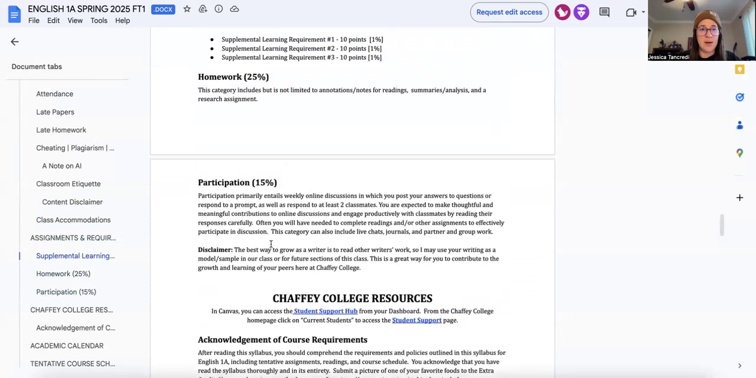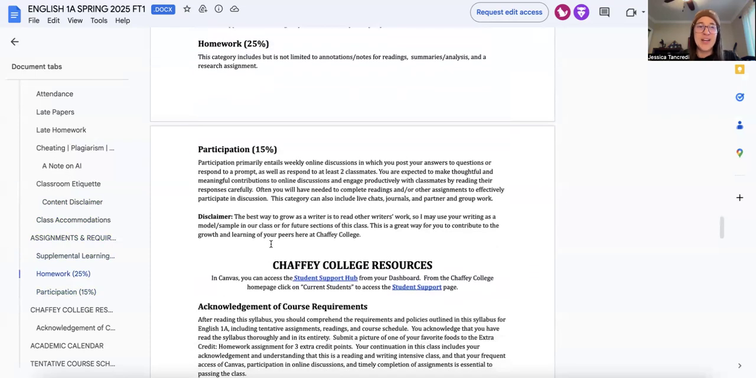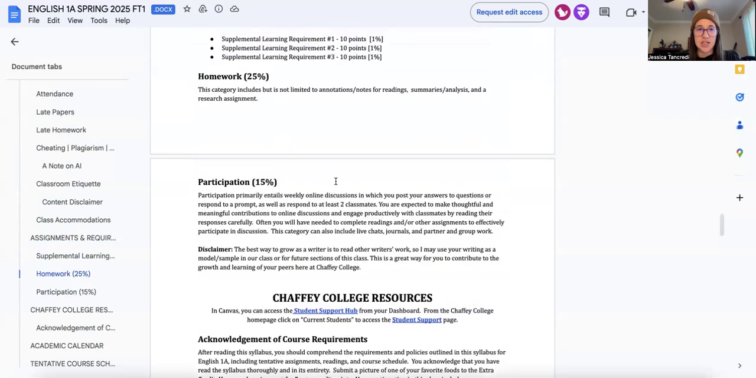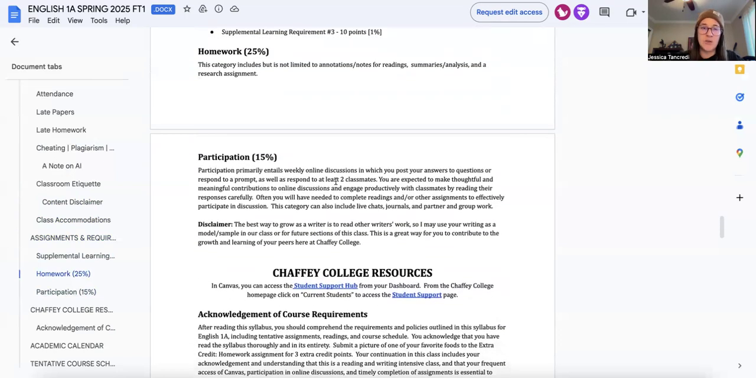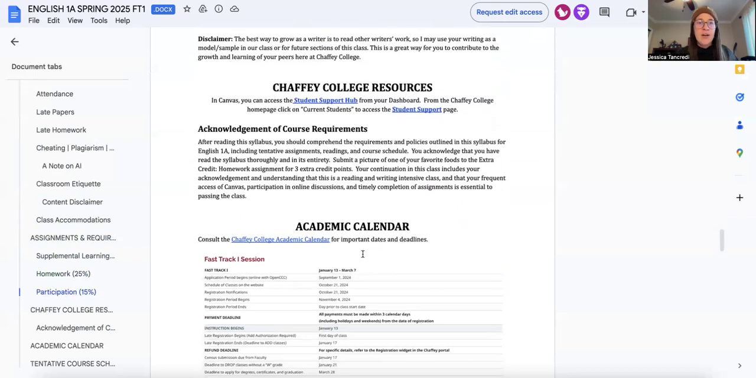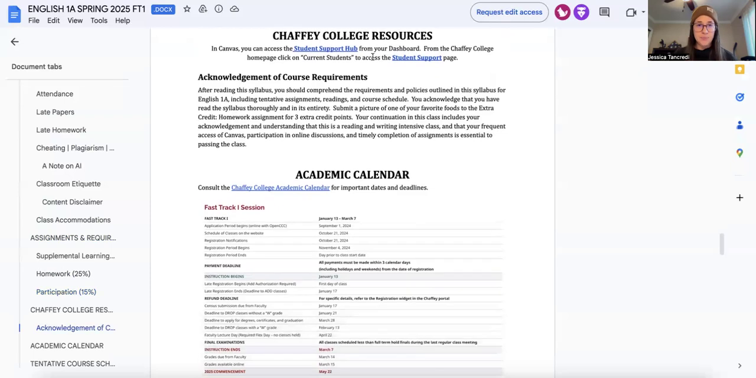So you can read a little bit about what each category includes. Participation is mainly weekly online discussions. Homework is mainly annotations and notes for readings, any summaries or analysis I ask you to write, and a research assignment. A disclaimer here, the best way to grow as a writer is to read other writers' work. I may use your writing as a model or sample in our class for future sections of this class.